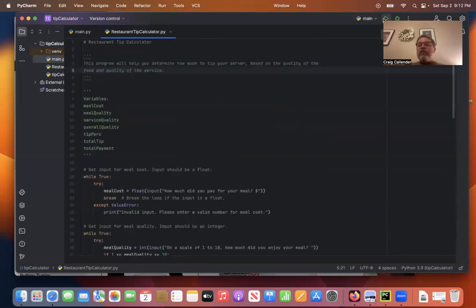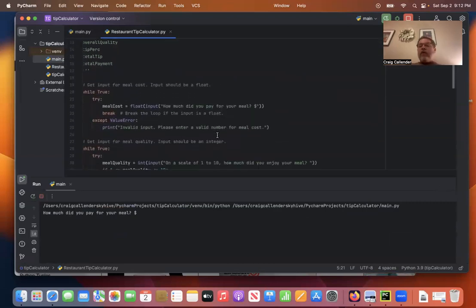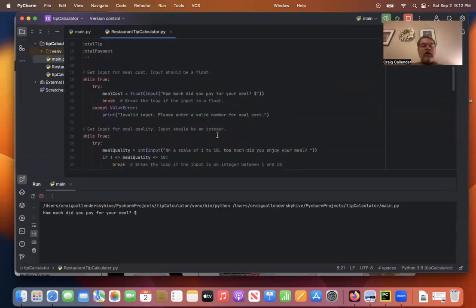We'll go ahead and click on this button to run the program. Okay, so we can see here. Scroll down a little bit, we can follow along with what's happening in the code and what happens here in the console. So how much did you pay for your meal? That's this right here. So we want a float, right?